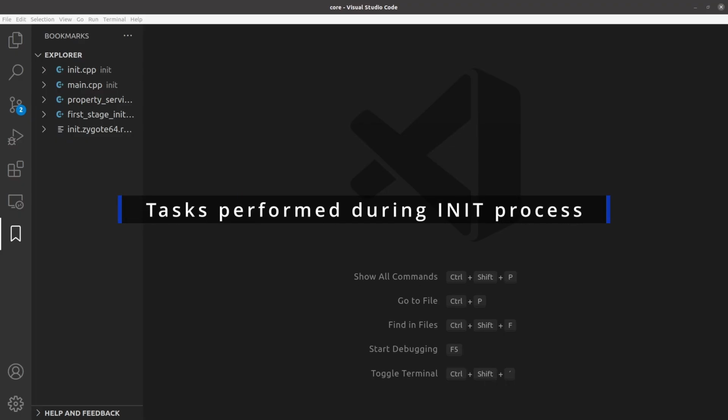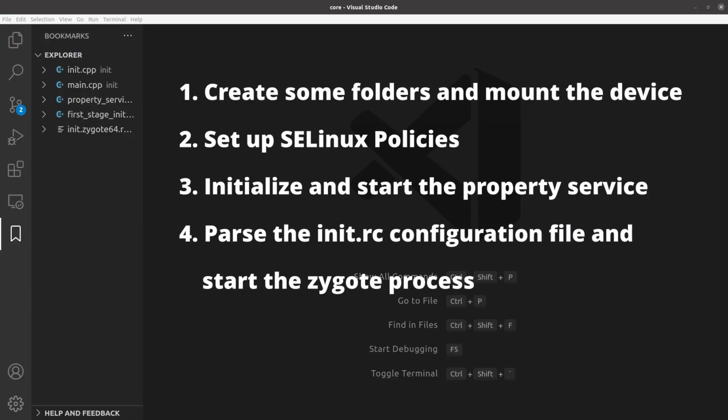The init process mainly does four things. The first step is to create the folders and mount the devices. So in the first step, it basically creates the file system of Android. In the second step, it creates the SELinux policies. In case you don't know, SELinux stands for Security Enhanced Linux. SELinux is a set of rules to improve the security of your system. I have created a different tutorial for SELinux, so you will learn about that later.